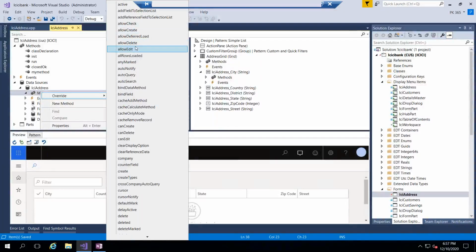All these are what type of methods? Properties. All these are properties. Auto notify, auto query, auto search. This is what I said: the items that you see will be properties and methods, both of them. Now I told you the table methods, now you will get it.